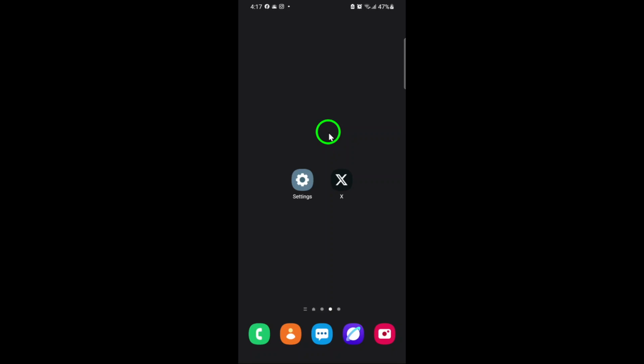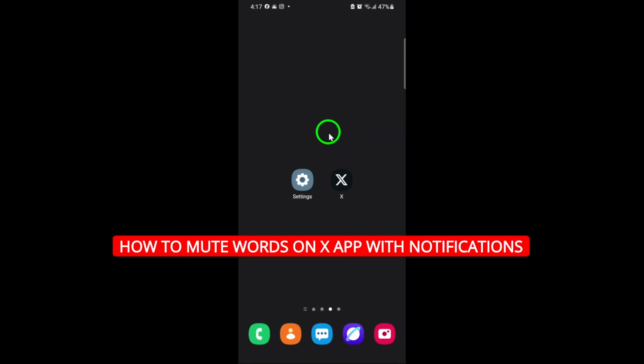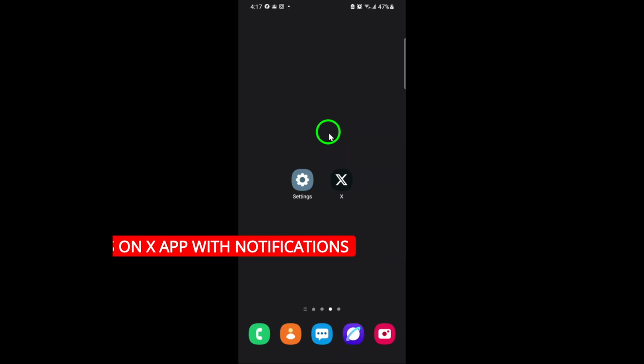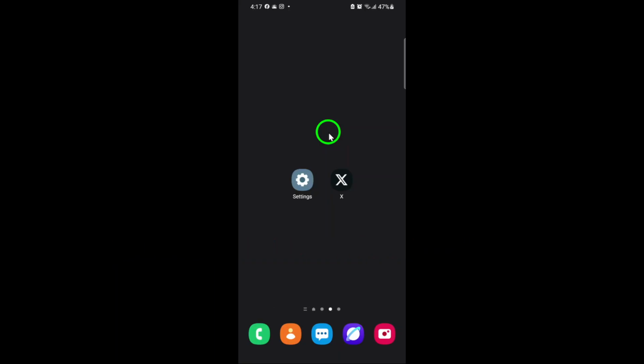Welcome to today's guide on how to mute words on the X app and make sure you also control notifications for them. Whether you're avoiding spoilers, filtering out certain topics, or just keeping your feed clean, these updated steps will help you do it quickly and easily.